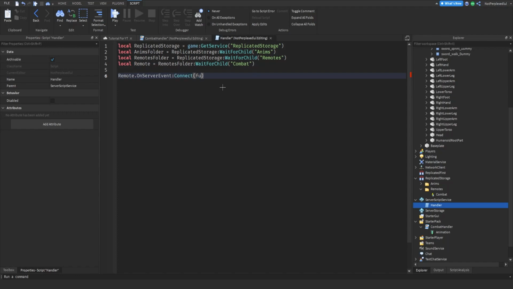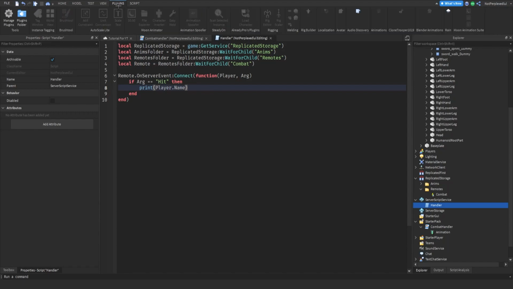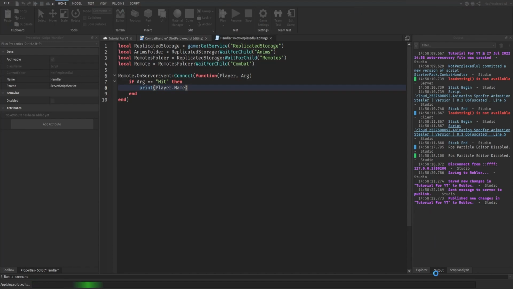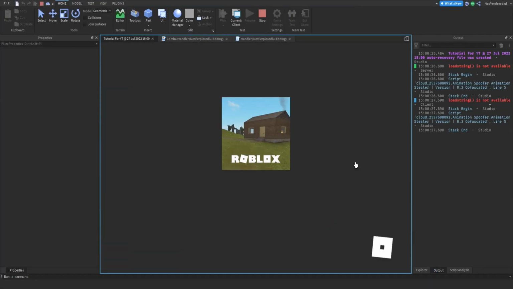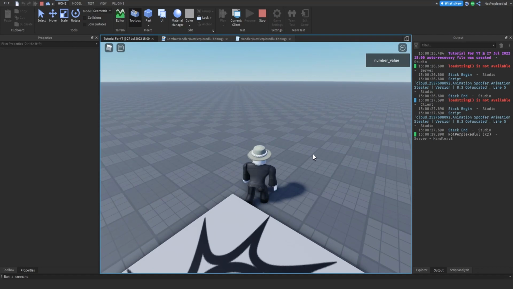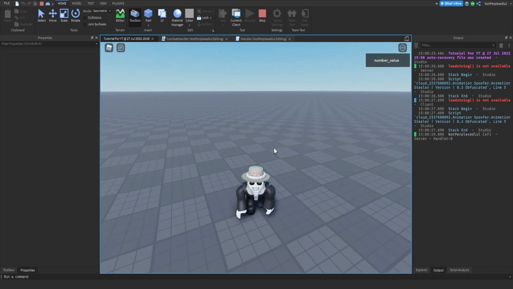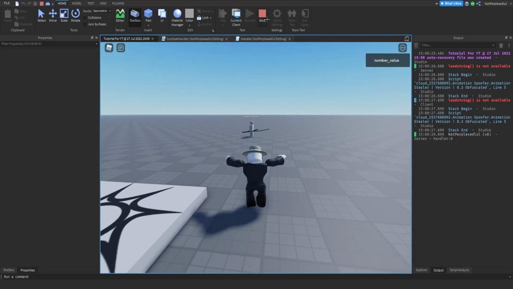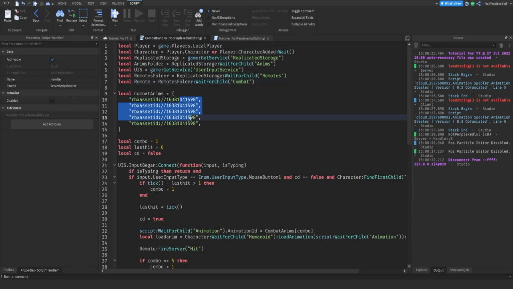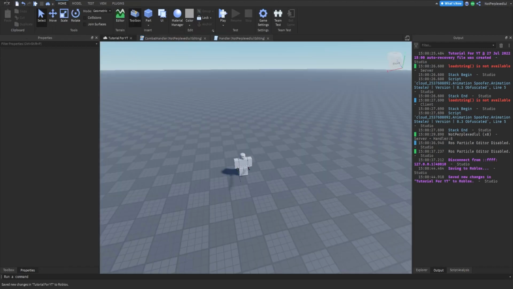The on server event and then function. And we're gonna need the player, and then if arg is equal to the hit, then we can just print, I don't know, let's just give our name. So if we go to our output, it should fire our print every time. Yep, see, it's gonna print our name every time. So yeah, just change the animations, like I said, because it looks really weird now. Right here, just change them here. But yeah, I think that's gonna be it for this tutorial.